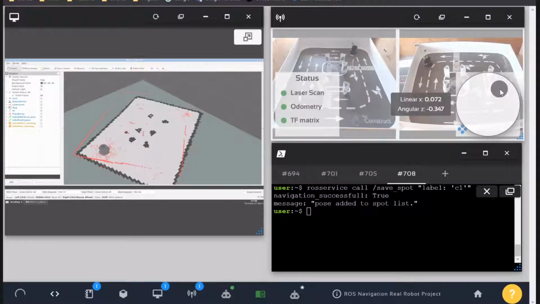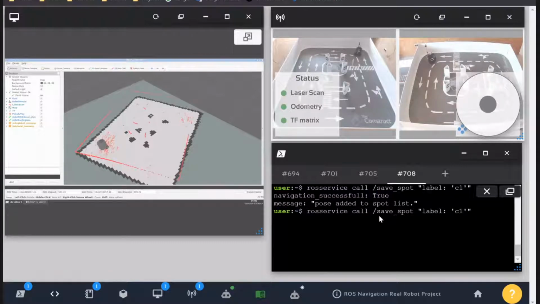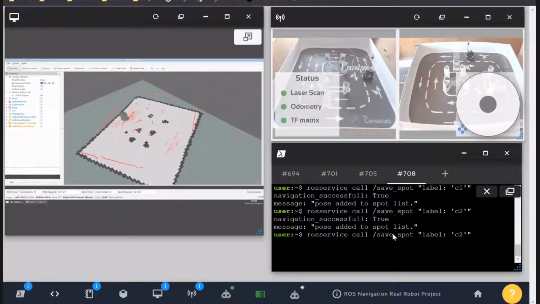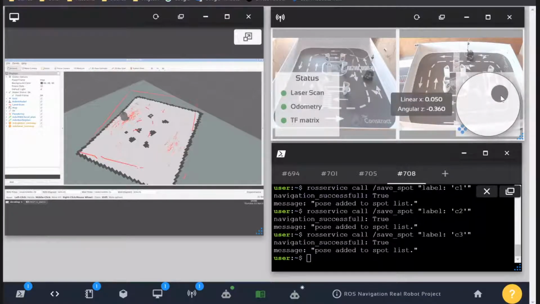Let's save this spot too. We call it, for example, C2. Okay, and move further. Oh, I didn't see that pedestrian. Maybe with a person detector node for your next project. Yeah, that would be great. Okay, let's call this C3. Now I'm going to change the robot's position.